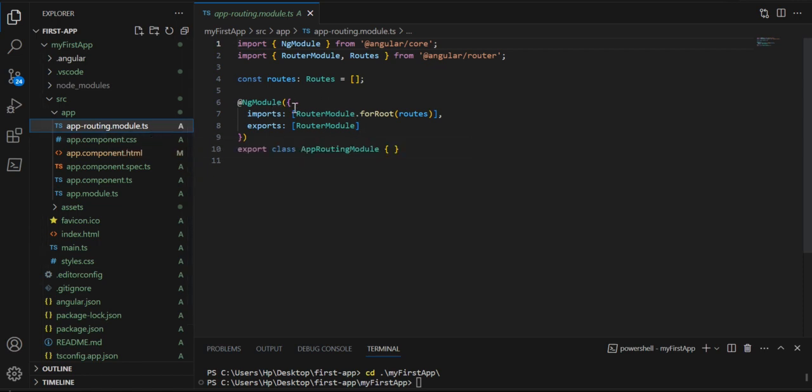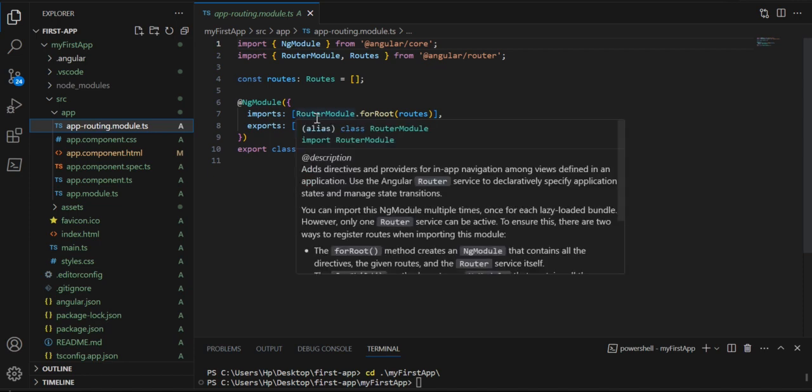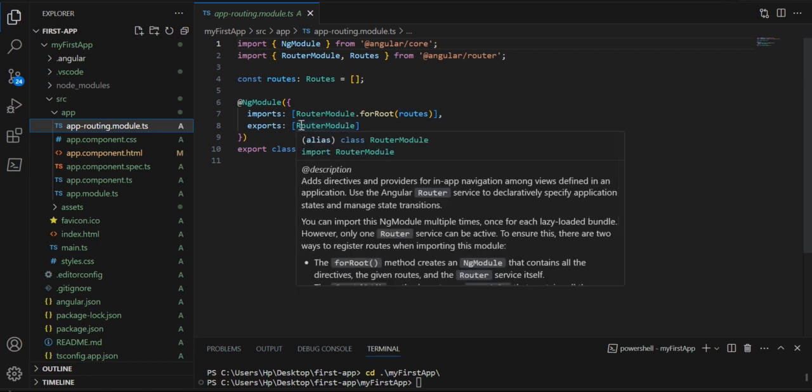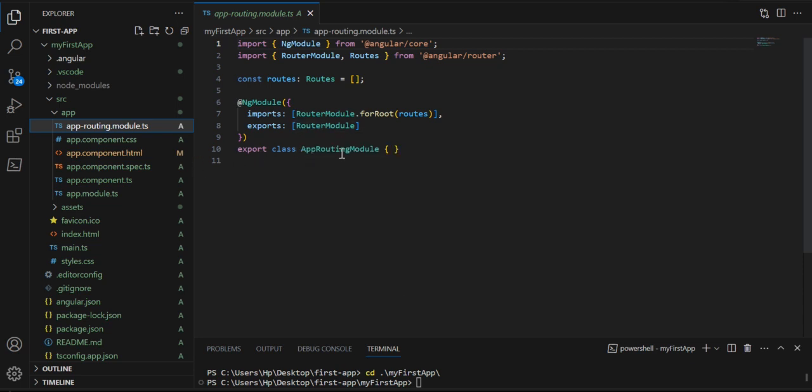In the @NgModule, here you can identify RouterModule.forRoot(routes), which is mandatory for the routing module. When we create this Angular project, it is there by default. The exports are also there by default. Later we can discuss the app-routing.module.ts file in detail.